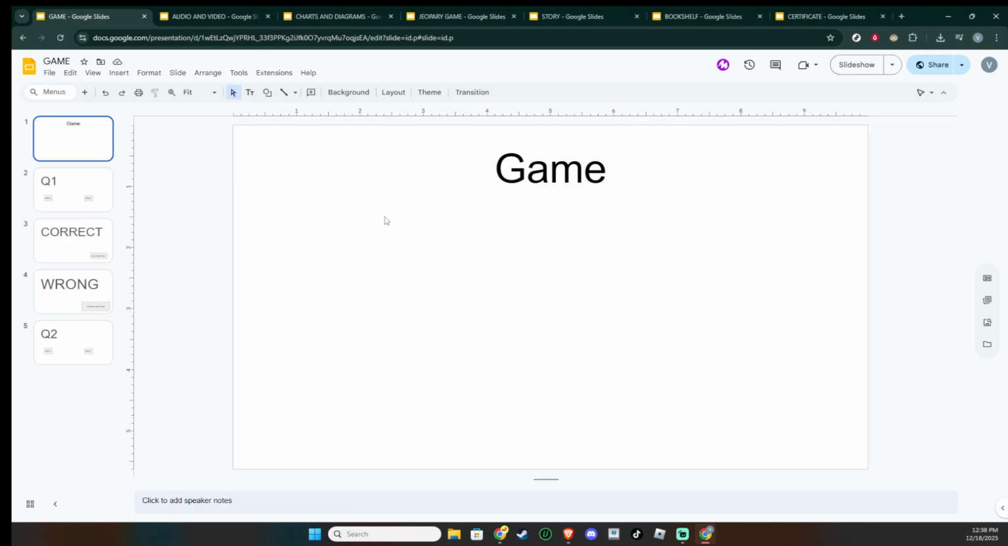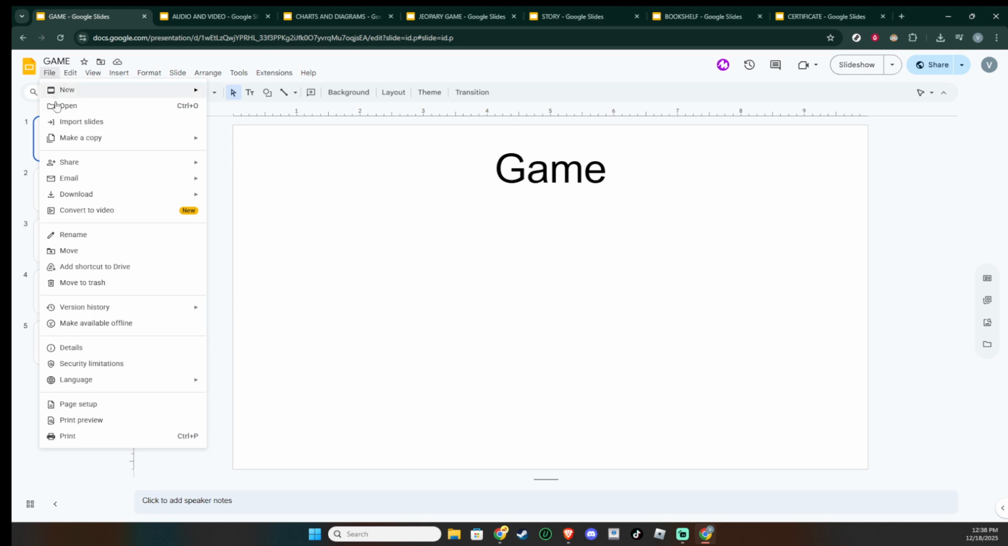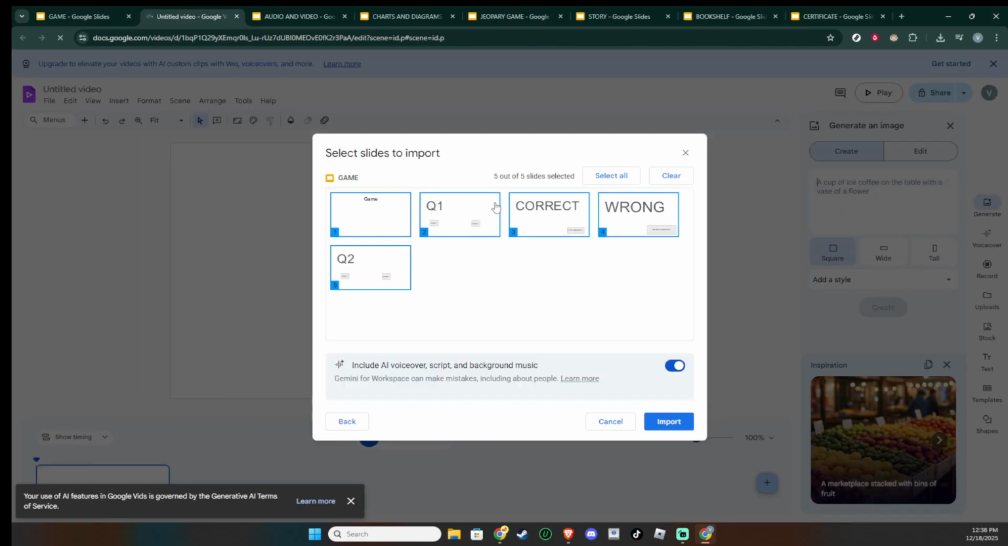Begin with your presentation open. Head to the File menu and choose Convert to Video. This option gathers your slides and prepares them for video output. Depending on your setup, you may see a brief prompt confirming that you want to create a video from the current presentation. That's normal. It simply ensures your current file is the one being processed.